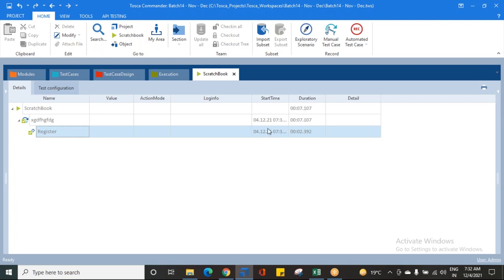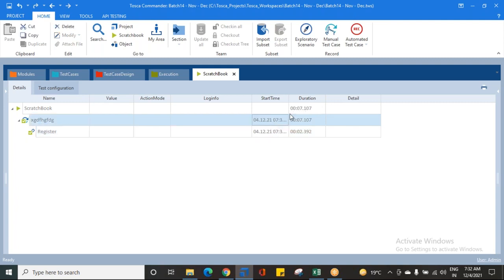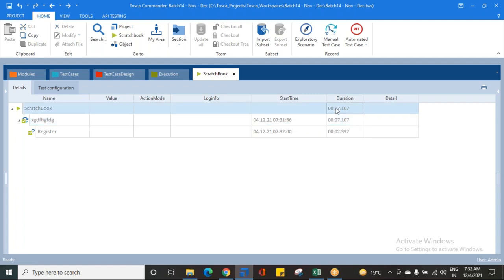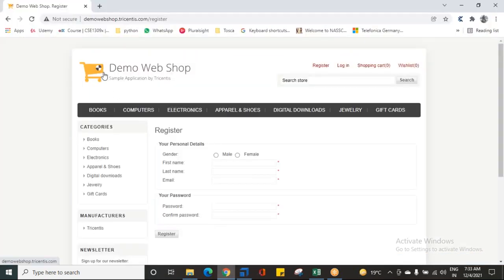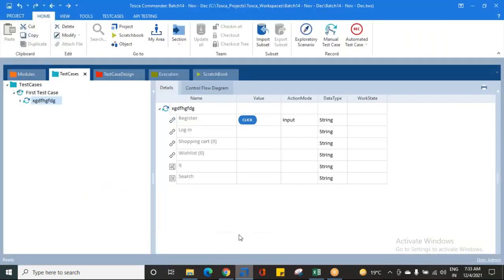You can also see at what time you have started the execution. You have started the execution on 4th December at 7:31:56. And how much duration did it take to complete the execution? Total execution time is 7 seconds, 107 milliseconds, right? Actually, for the first time we have executed, so it has taken more time. I'll execute once again.